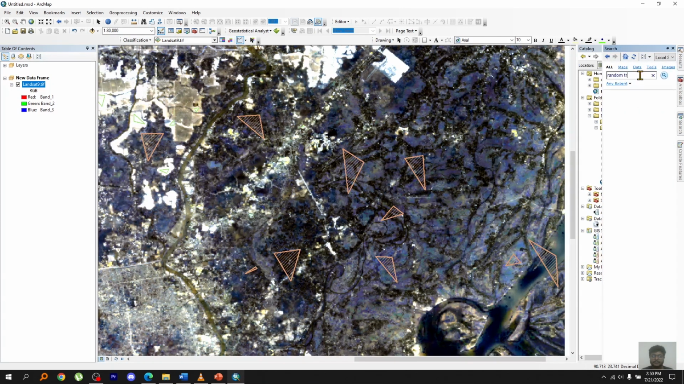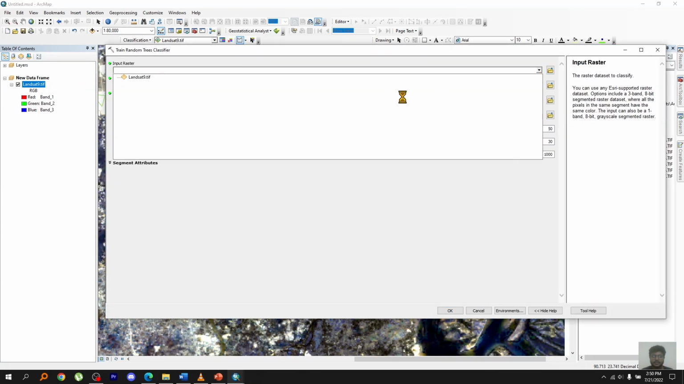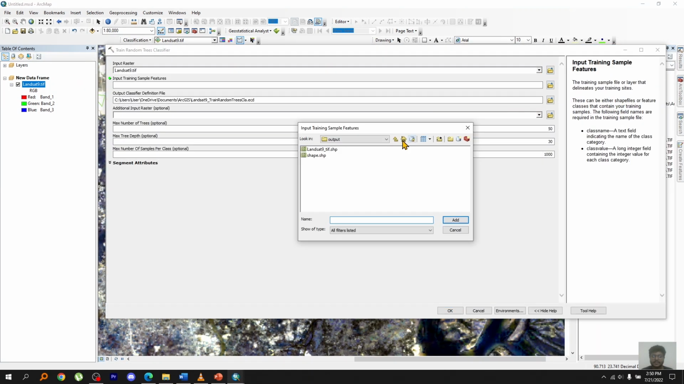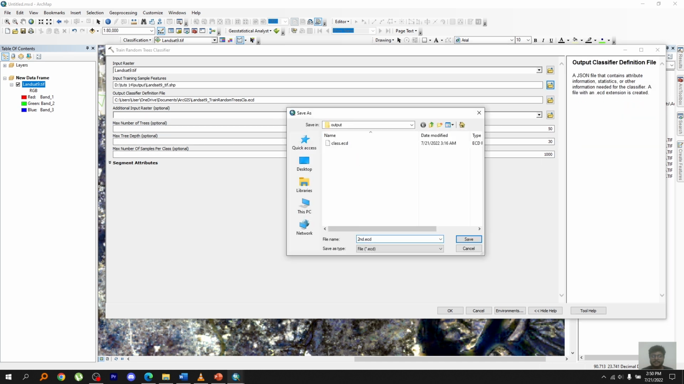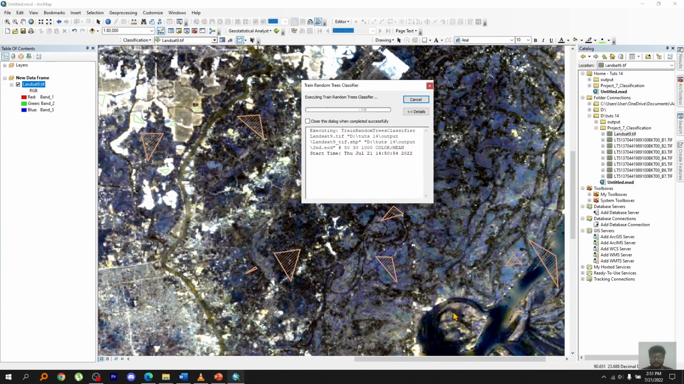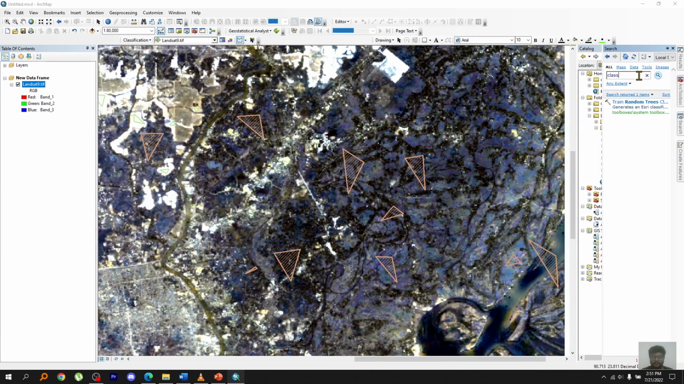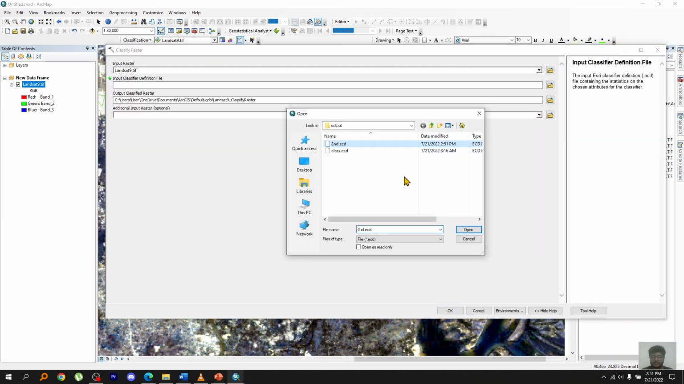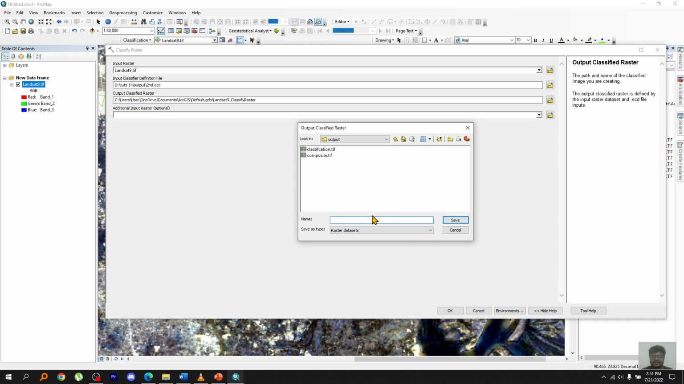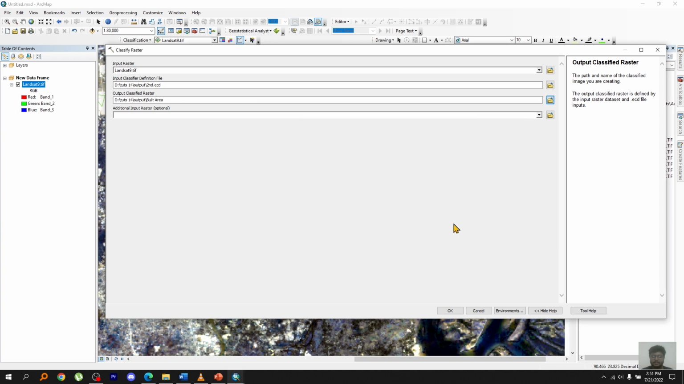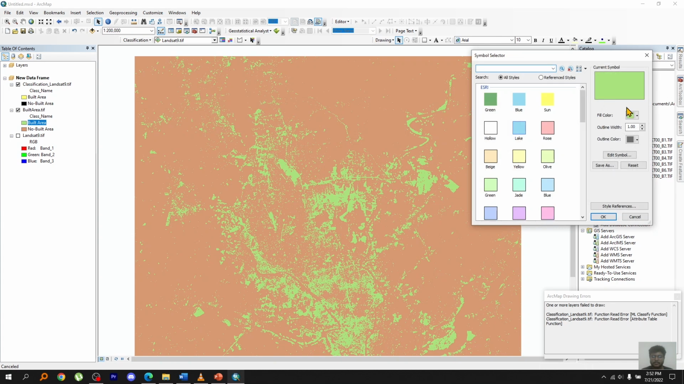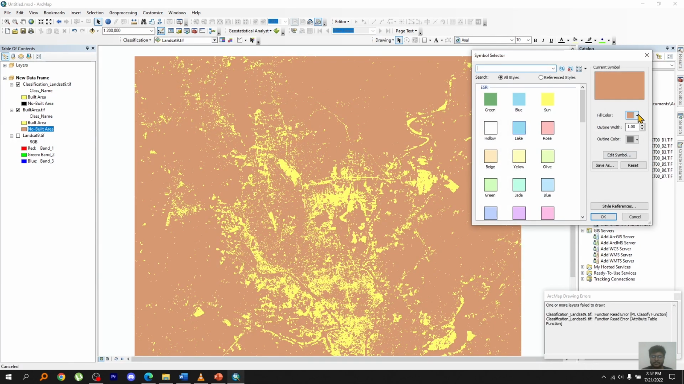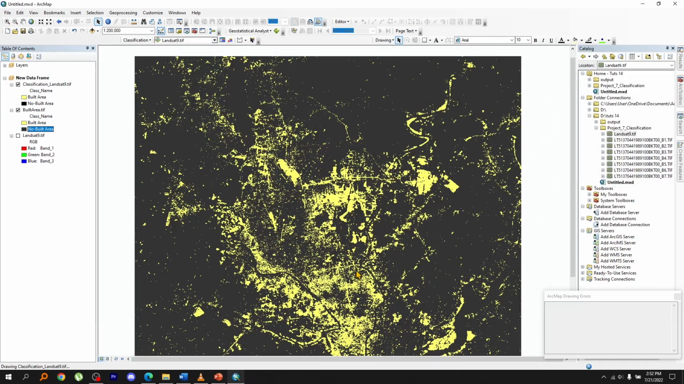Now go to Train Random Trees Classifier, input the raster and the training samples, set the output and click OK. Now go to the Classify Raster tool, input the raster, enter the .ecd file, set the output and click OK. Now we can see our results.